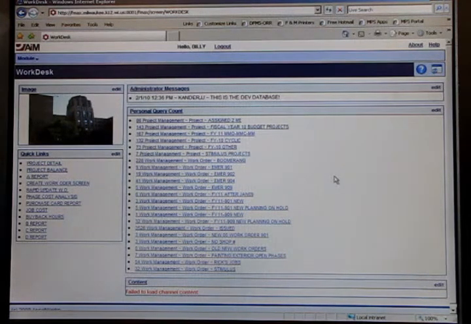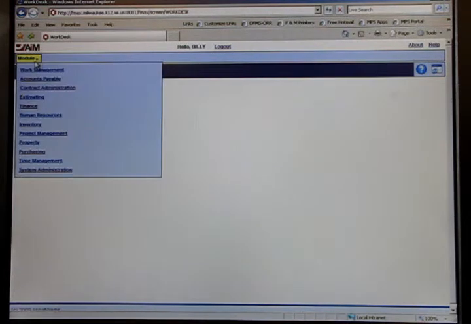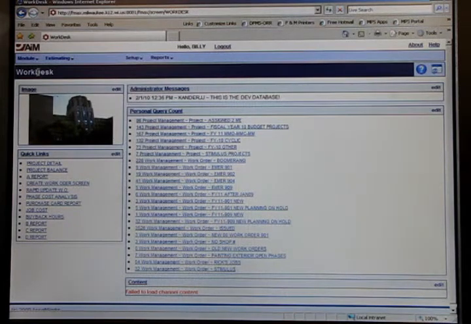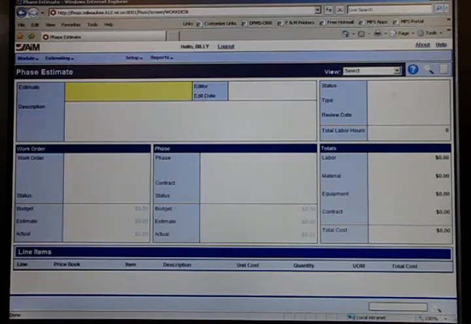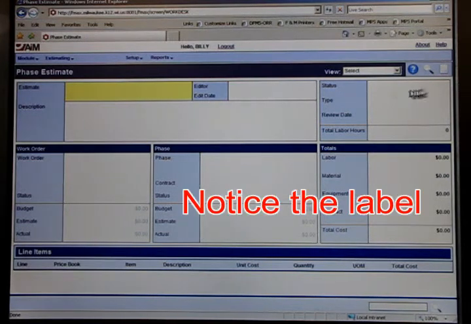We will be exploring and creating an estimate. In order to do so, go over to your module pull down and select Estimating. This creates another tab called Estimating that you will go to and create a phase estimate. Once there, our next move is to go over and push the new icon.